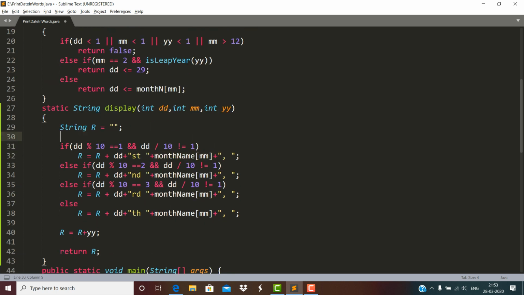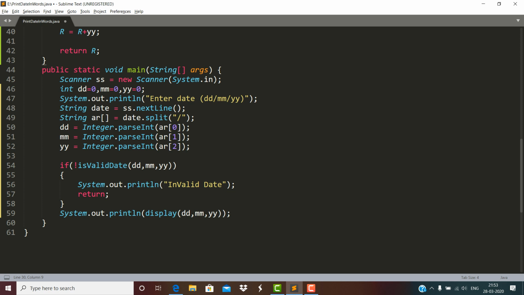And now see in the main method. We want to check this in the main method. In the main method, what have I done? In this program, I have entered a date in this DDMMYY format. I have extracted this date part with the help of this split function.